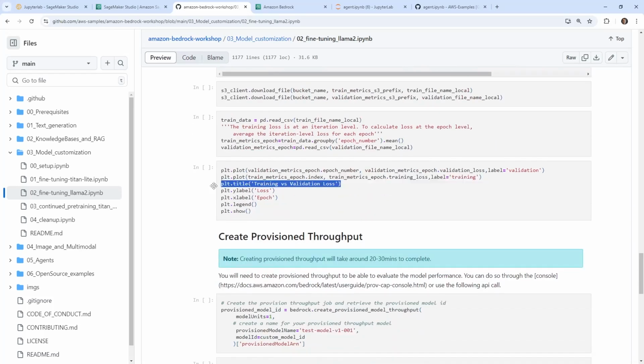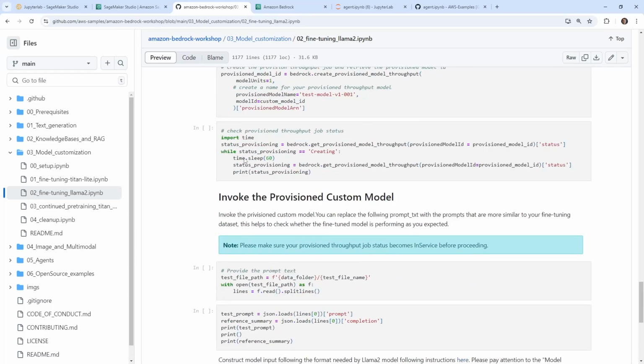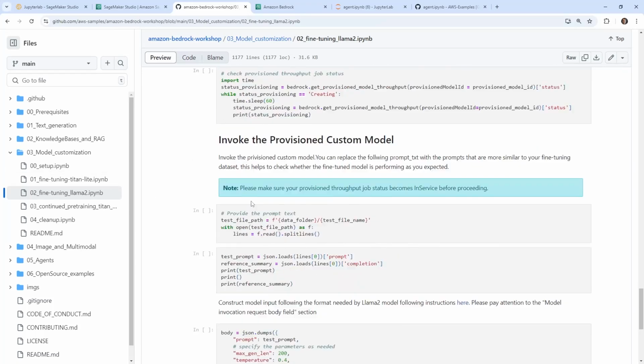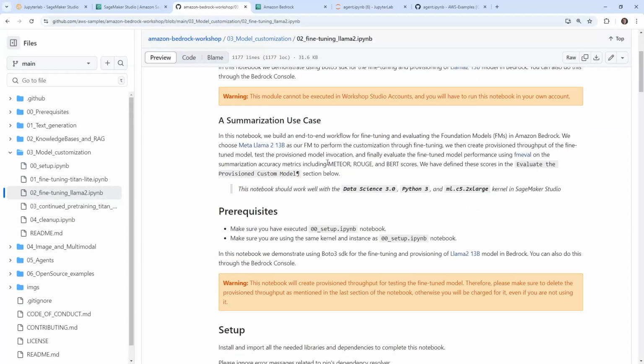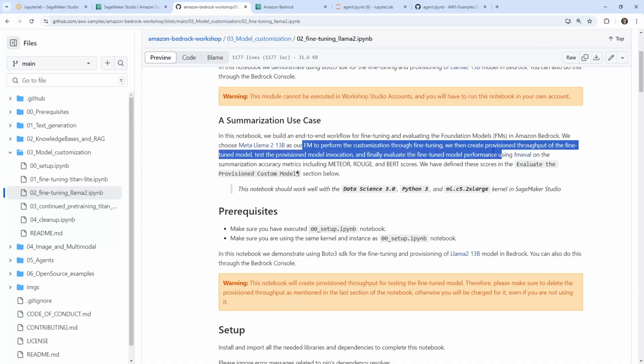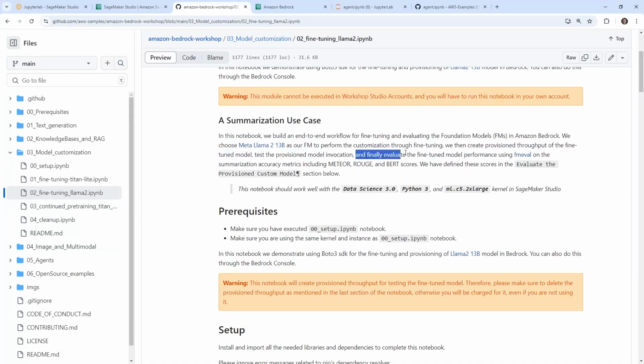Okay, so training versus validation loss. That's kind of interesting. And invoke the model. Okay, so there's that. So these look pretty similar with the difference that, let's see here. Fine-tuning the provision model. Finally evaluate the fine-tuned model performance using FM eval on the summarization accuracy metrics. So Meteor, Rouge, and BERT scores. So I'm not sure if that's what we're using, these three here.